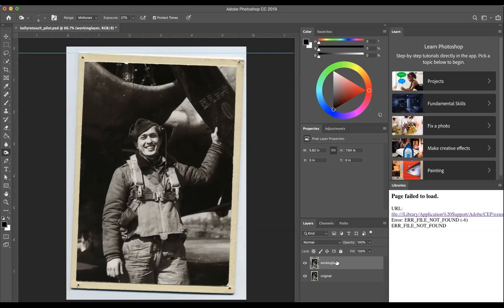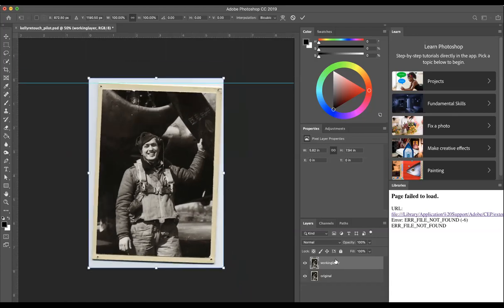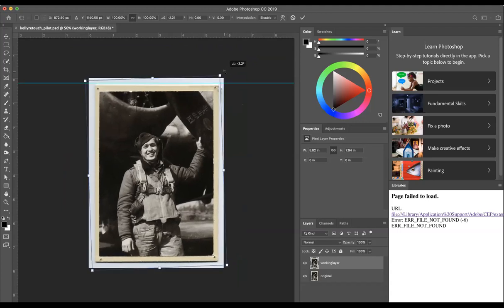So we're going to select the working layer and hit Command or Control T, which gives you some handlebars, and then I'm going to zoom out, Command minus, and they're selected. So I'm going to hover outside the corner boundary box and just turn it, rotate it. So now we've got our file straightened. So I'm going to apply the transformation with this check mark or hit return. And now we've got a straightened file ready to work. And we're going to be working on the working layer, making our changes.